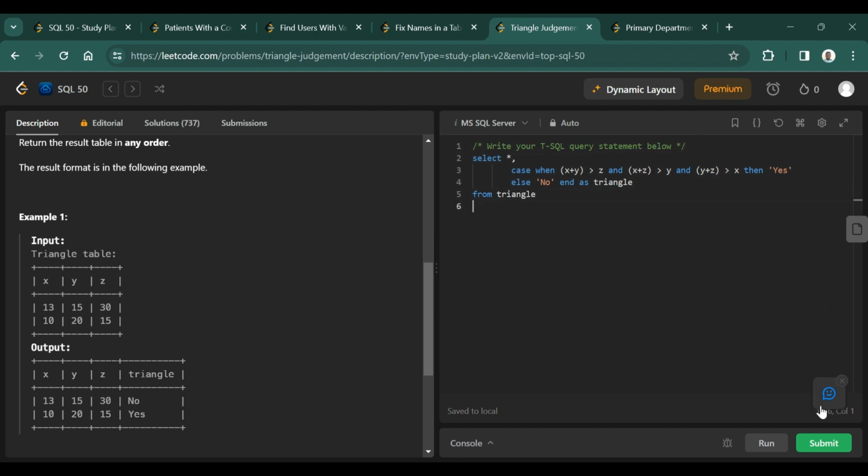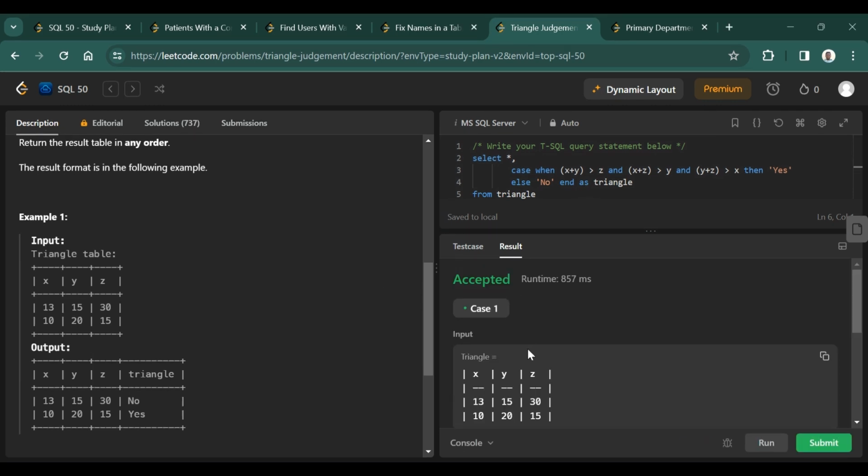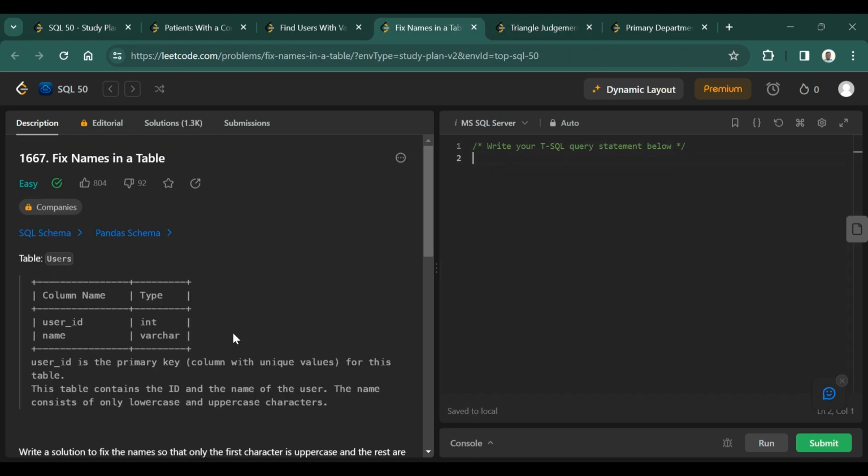Now let us execute and see if we have the right result. Yeah, so our solution is accepted and we have the right result. Our third question is fix names in a table.